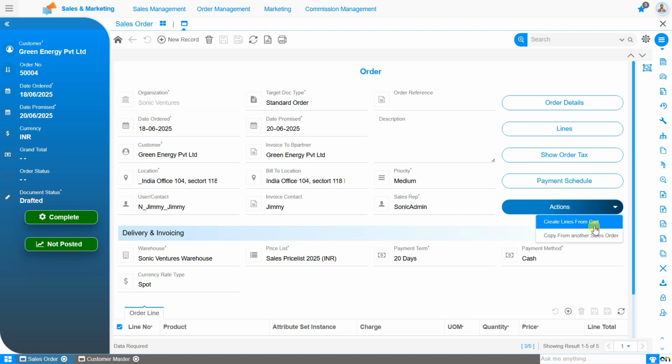From here, you can add lines by using the Create Lines from Cart option. If there is any generic or other type of cart, it can be utilized here as well, and we will explore this later. But for now, let us stick to our current use case. You also have the option to copy from another sales order, and this is helpful if you want to reuse details from an existing order.